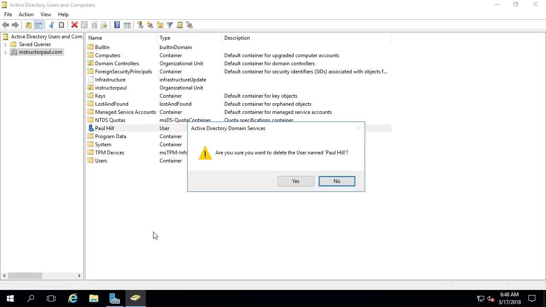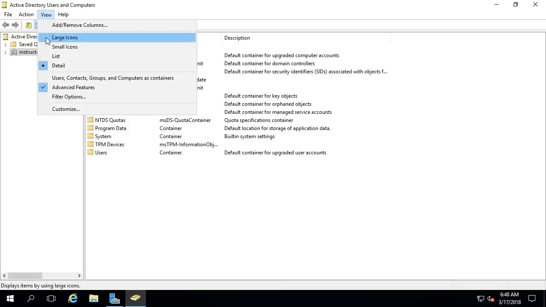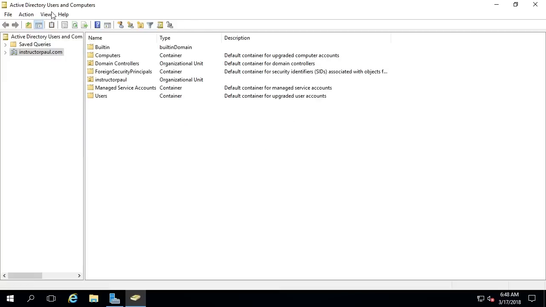So if I right click on this and choose delete and say yes, it'll say, do you want to delete the user? And it deleted it. And I'm sorry, I have advanced features on by default. So we had a lot of extra stuff in there that you didn't need to see.